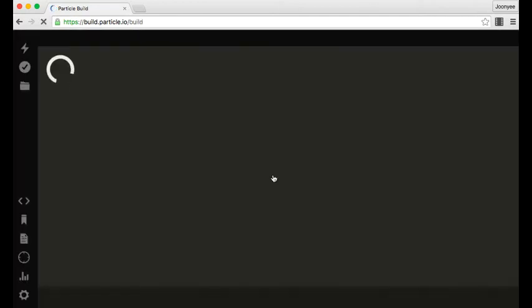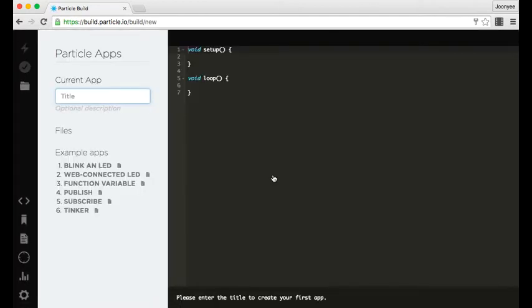Now, when you log in, the first thing you're going to see is that there are a number of tabs here on the left to do various things. And this is the area on the right where you can type in your program for your firmware. And here, in this panel right here, you can load different apps.